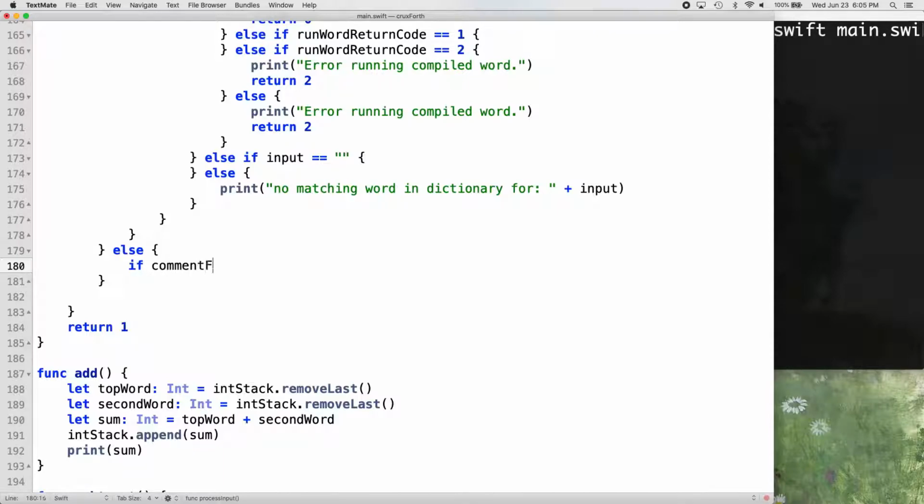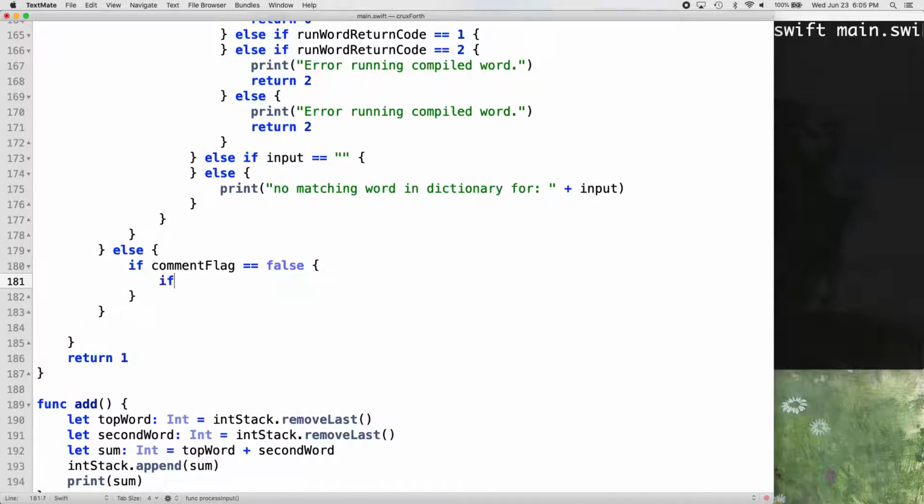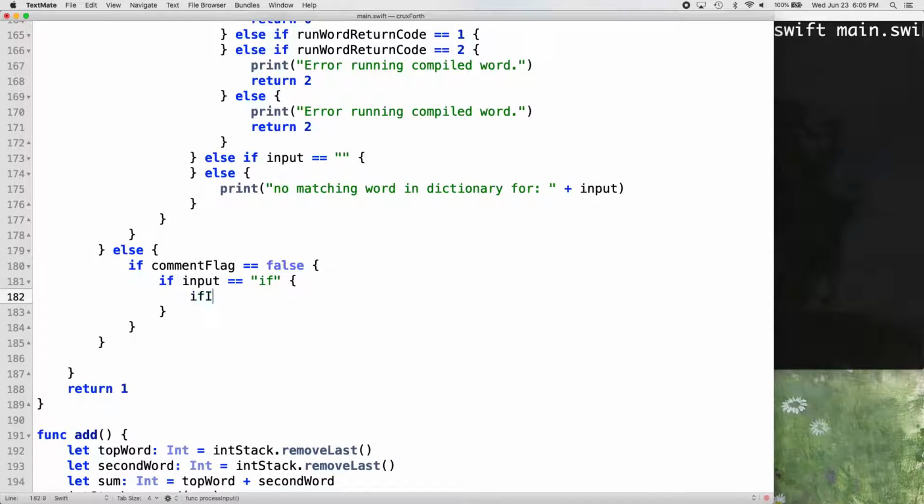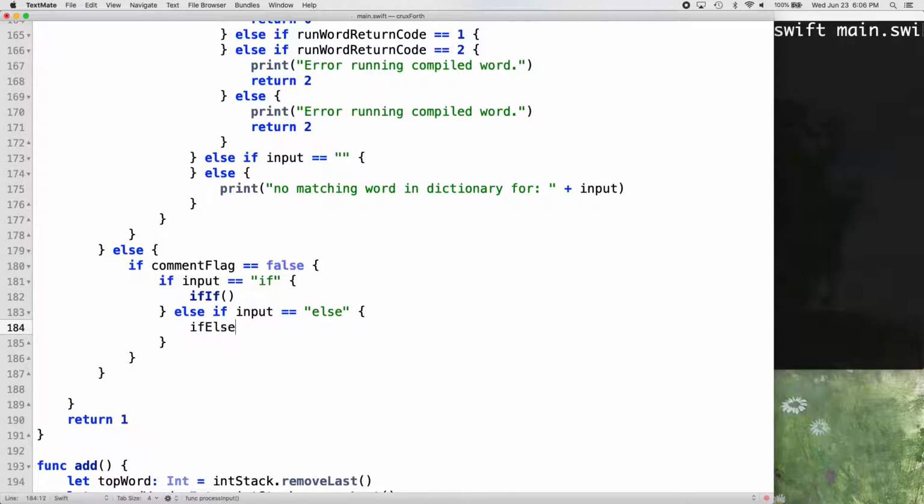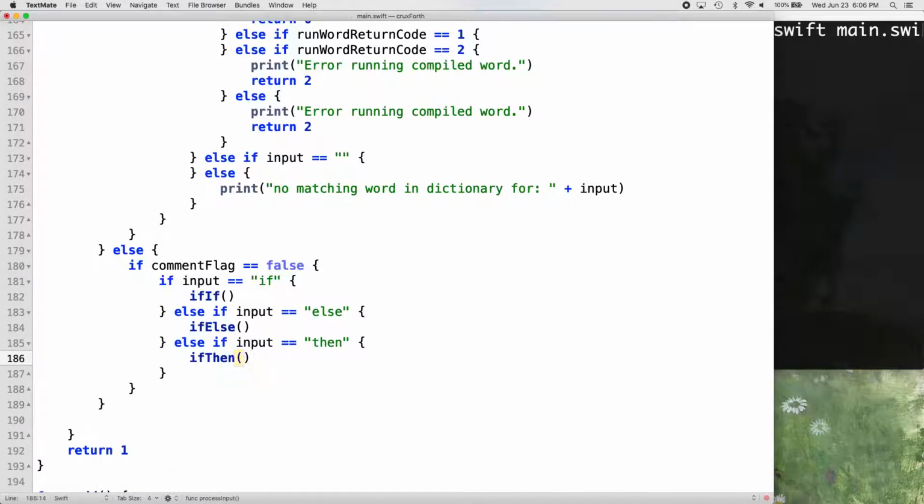So first, let's make sure the comment flag equals false so that we're not picking up comments. And then we'll go if input equals if, then we want to run our if function, which will be if. And then else if input equals else, then we want to run our else function, which we're going to call if else. Else if input equals then. Guess what that'll be called? If then.